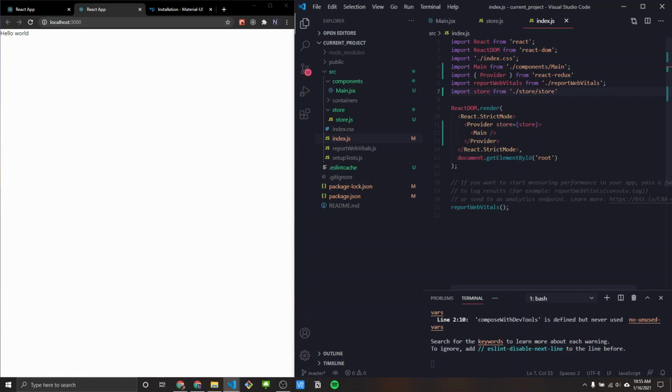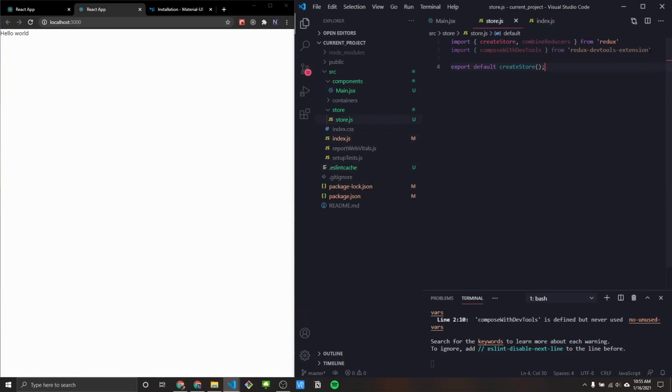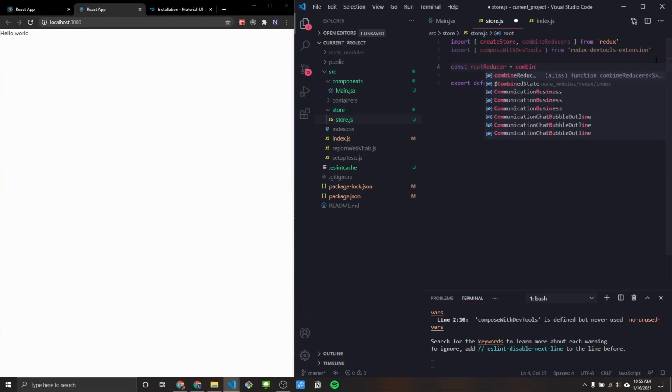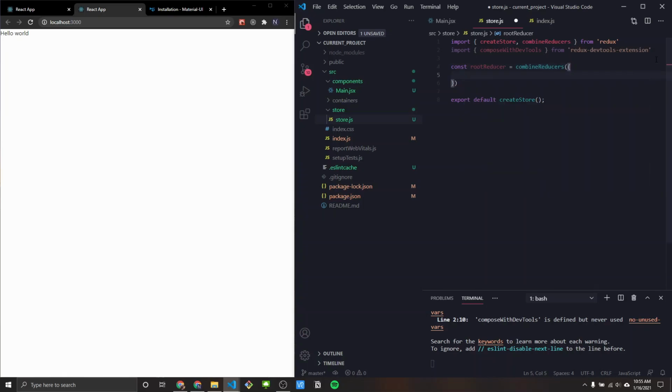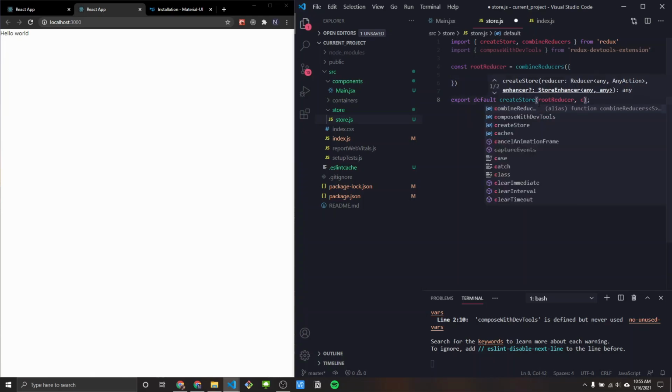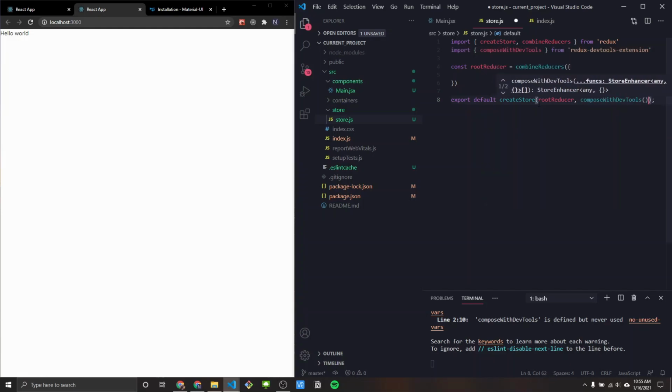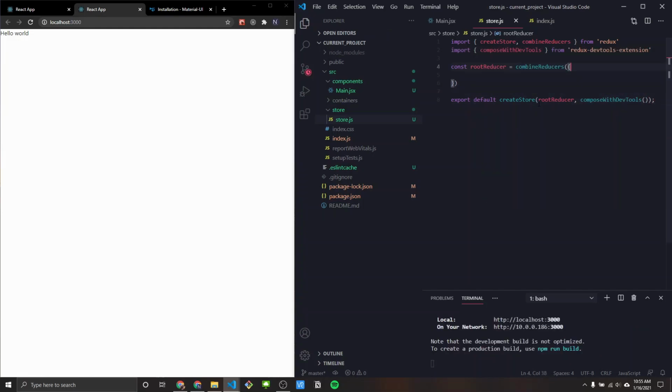And okay, cool. So in our store.js, since we don't have any reducer set up, let's go ahead and do that. I'm going to set up the function here. So I'm going to say const rootReducer equals combineReducers. It's going to be an object. Okay. And I'm going to just pass this into our createStore. And then I'm going to also pass in here the composeWithDevTools function. Okay, call that function there.